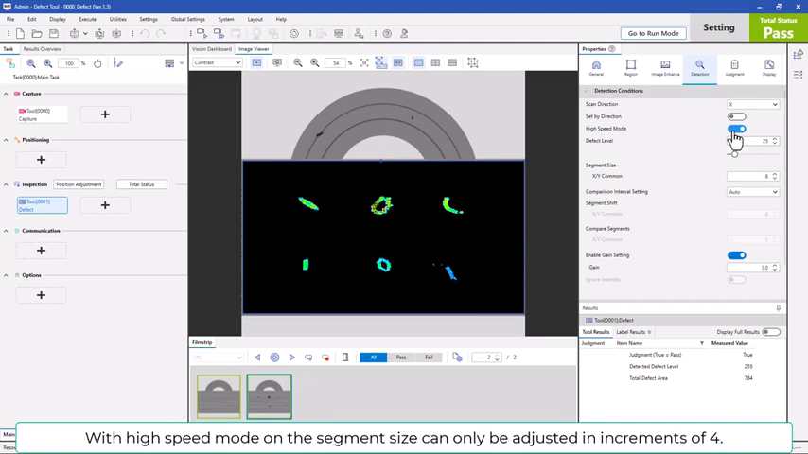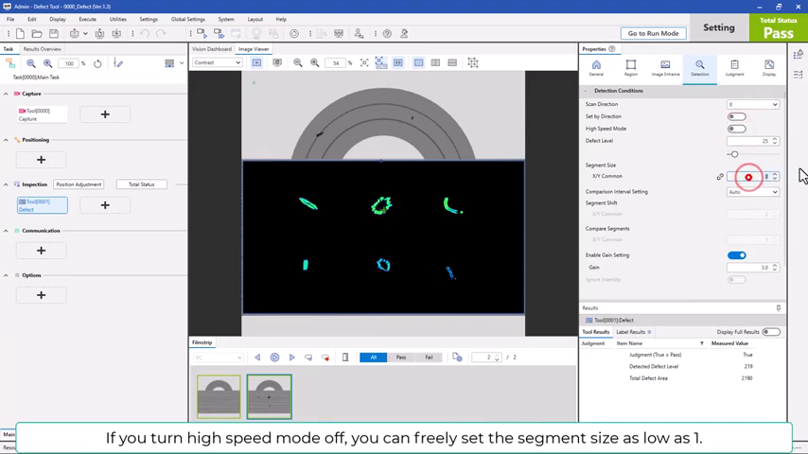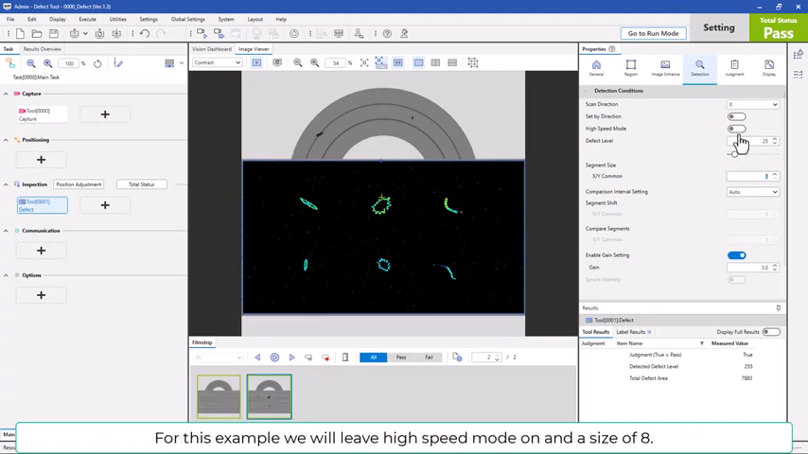With high-speed mode on, the segment size can only be adjusted in increments of 4. If you turn high-speed mode off, you can freely set the segment size as low as 1. For this example, we will leave high-speed mode on and a size of 8.